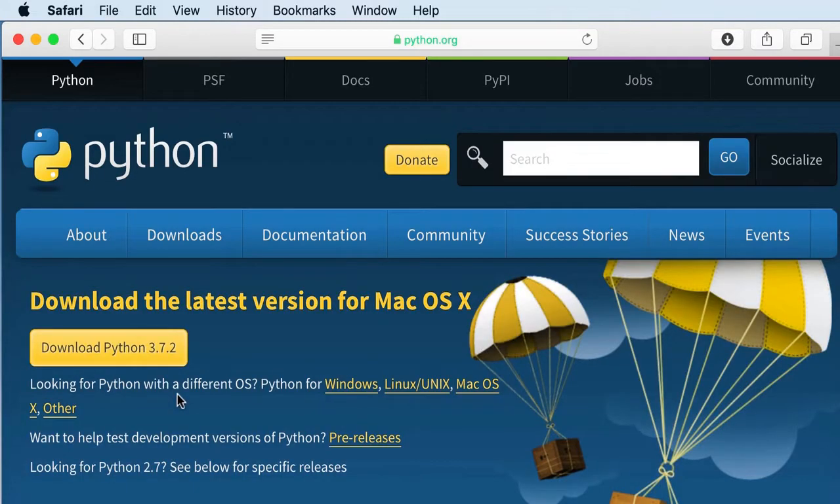2. Chances are in the future, when you're watching this tutorial, there is a newer version of Python available. Don't worry, all the materials you're going to learn in this course will apply to the latest version of Python as well. So let's go ahead and download Python 3.